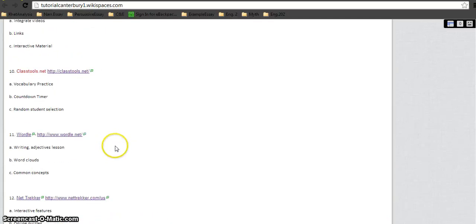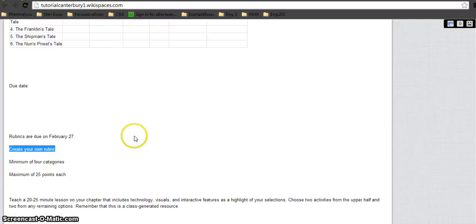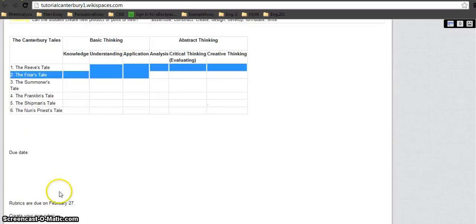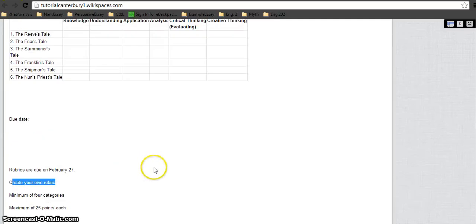But that's one of the first things I want you to do, is determine how do you want to be critiqued. What tasks are you going to complete? And how are you going to be assessed on them? What do you want your classmates to walk away from? So really, that's the first thing I want you to think about.